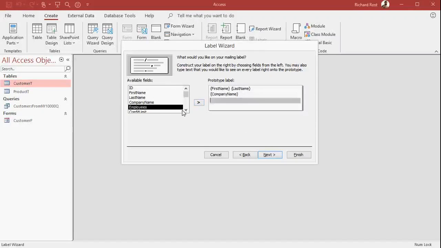Enter. Now here's where you'd put address and city, but we don't have those. We just put state in our database, so pick state. And you could do city, space, state, comma, space, zip if you want to. But that's all we've got.